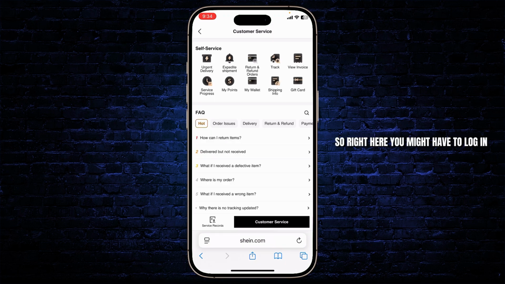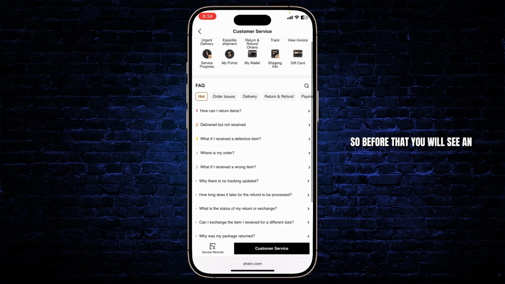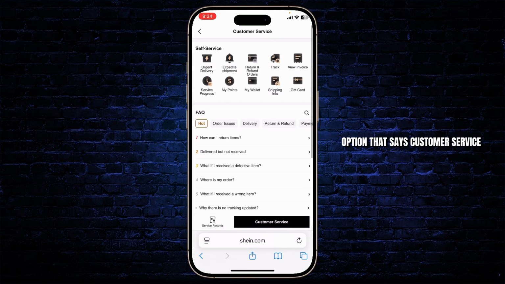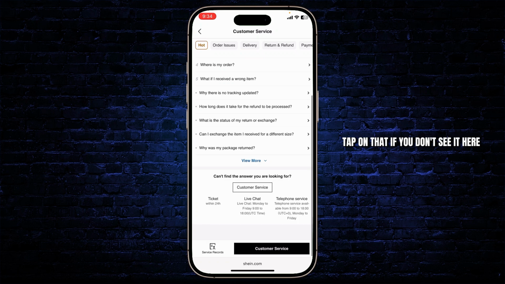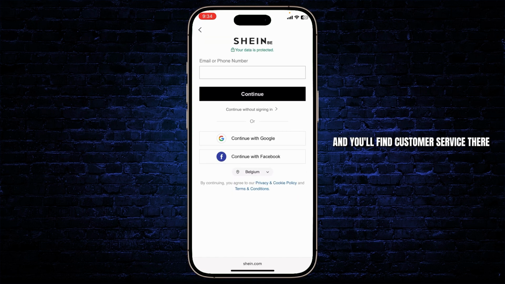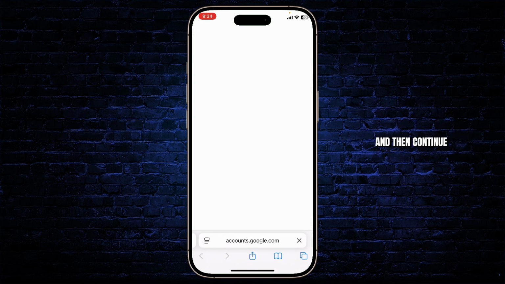So right here you might have to log in. So before that, you will see an option that says customer service. Tap on that. If you don't see it here, scroll down all the way below and you'll find customer service there. Tap on it and now you'll need to log in into your account. So tap on continue with Google or type in your email and password and then continue.